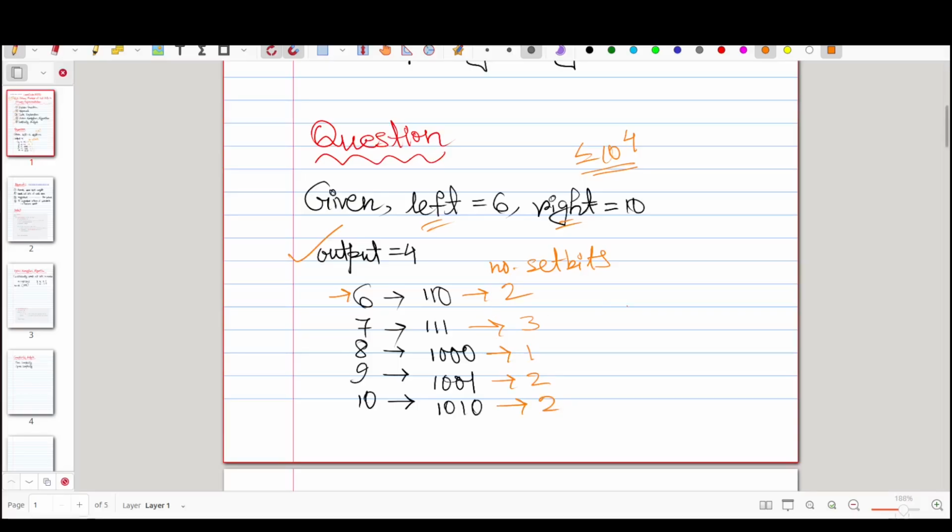So how many have a prime number of set bits? 2 is prime, 3 is prime, 2 and 2, so there are 4 numbers, and that's why the output is 4. So we have to do two things. First we have to calculate the number of set bits, and second we have to check whether it is prime or not. These two things have to be done.